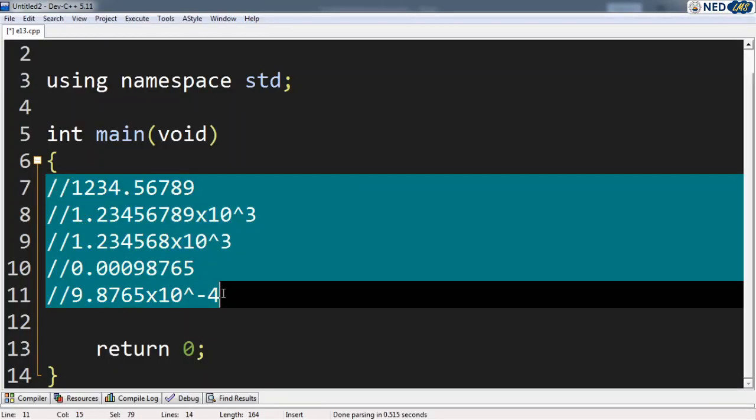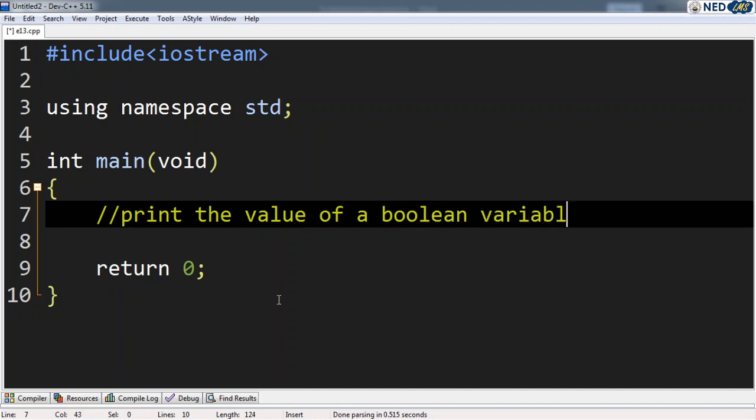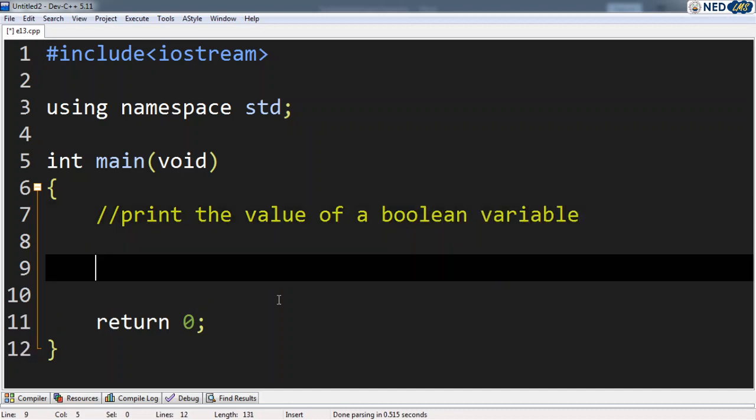I'm going to delete these numbers because I'm going to revisit them when I talk about floating point numbers. Okay, so this is our first program. What it's going to do is print the values. This is just a comment of a Boolean variable. The compiler is not going to look at it because it is preceded by double forward slashes. Okay, so we need to declare the variable.